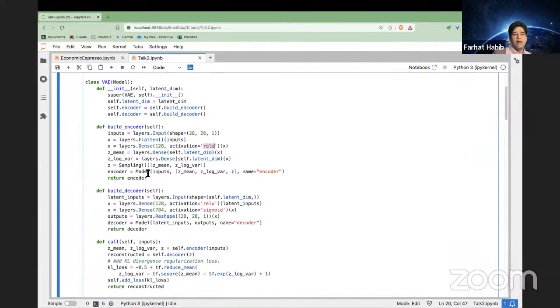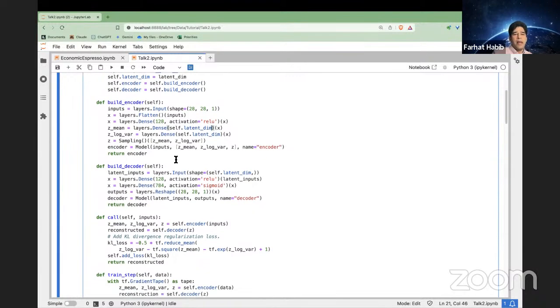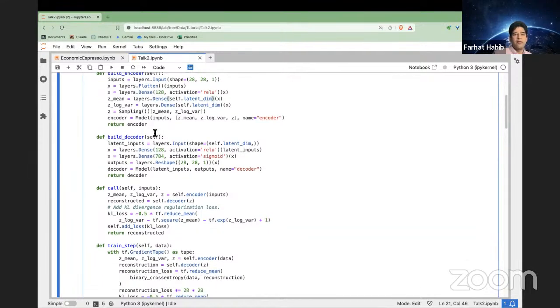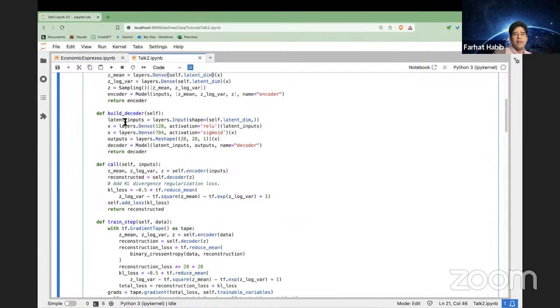Then I have the middle layer, or the latent dimension here. I've left it as a variable latent dimension, which I can vary to see the effect of changing it. This lets us sample from this layer to see what the mean and variance of the hidden layer is. Then we have a decoder, which is exactly the same.